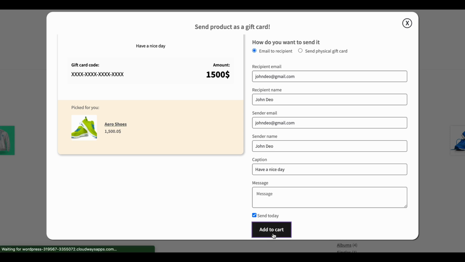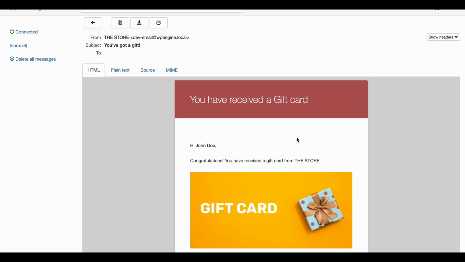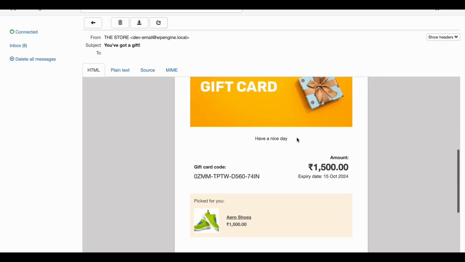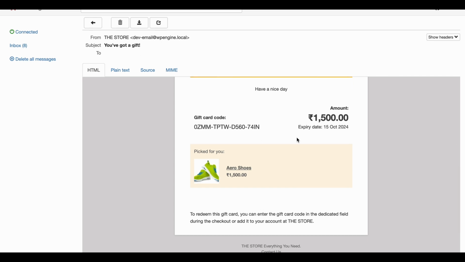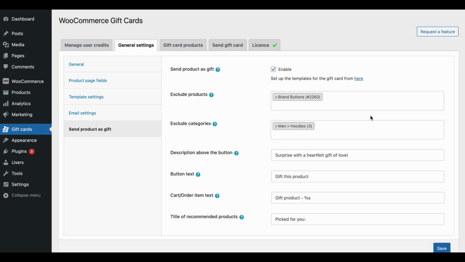Upon purchasing the gift card, the recipient receives an email with a gift card of the same value as the suggested product, along with product details. The recipient can use the gift card for the suggested product, or utilize it like a regular gift card to purchase any preferred product or service. You can exclude products or categories from this feature.